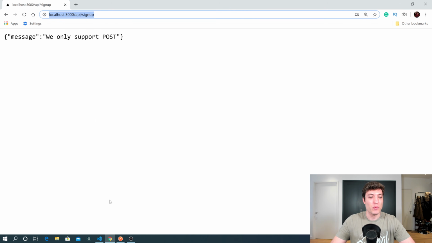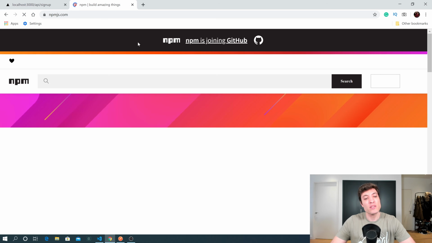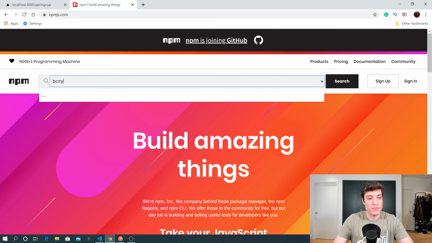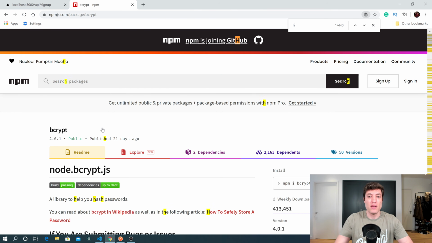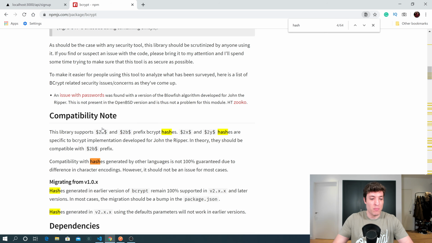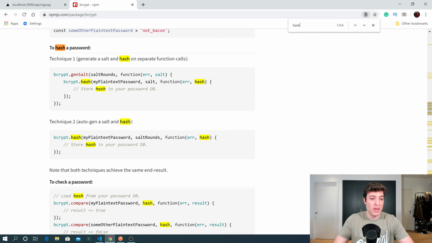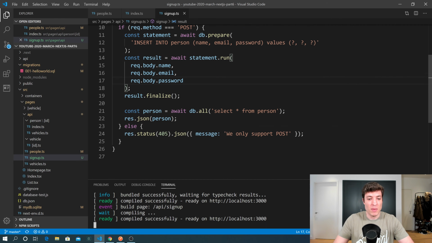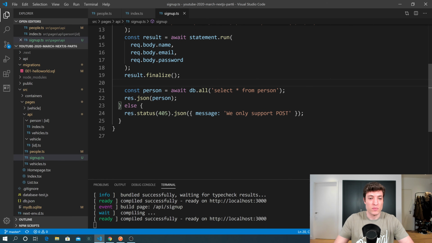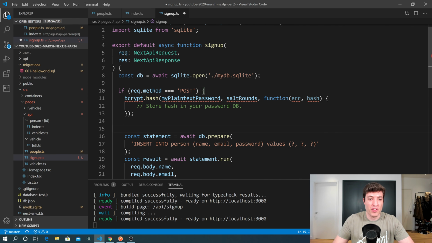So the next thing we need to do is to go to npm.js, and we can check the documentation for bcrypt. And the method that we care about of bcrypt is a method called hash. So let's go to that method hash, and this is exactly the method we care about. So let's just put this method over here.